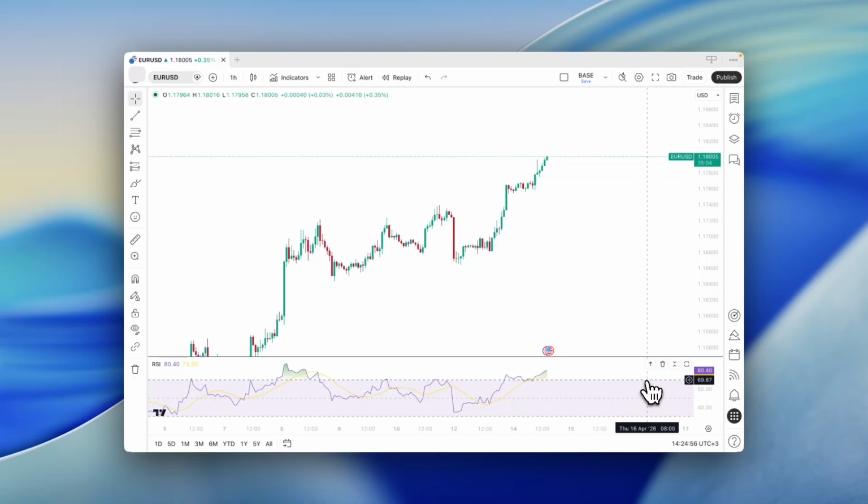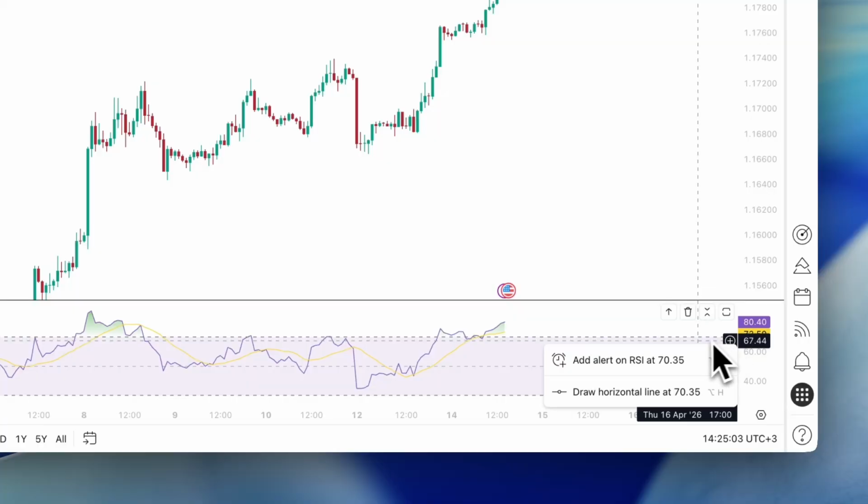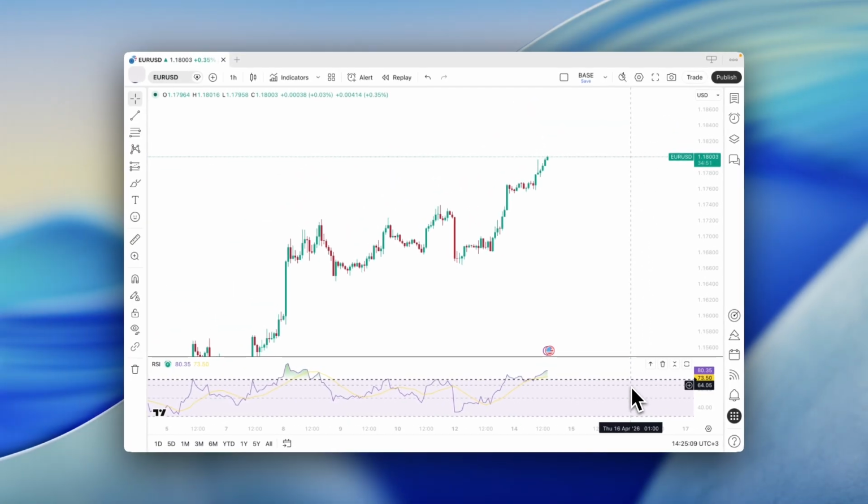Once you see that it is on 70, you need to drag your mouse to the right of your screen and click on this plus button here. Once you've done that, you can add an alert. So once you left click on that as well, you will be notified once the RSI crosses above 70.35 in our case. You can see as well that the alert has been added on the indicator by looking at this alarm clock to the left of the screen, which is now green.